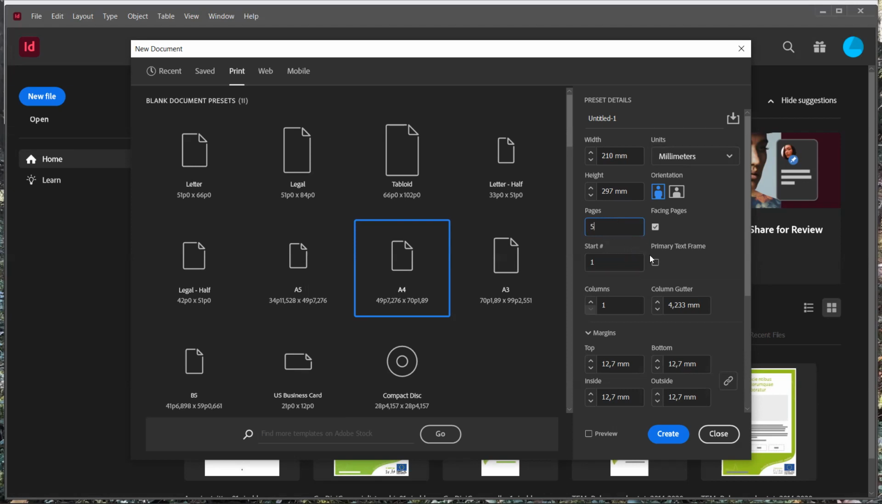Okay, I don't need a primary text frame, but if, for instance, you have a book with 300 pages or so, and you know that you need a text frame for everything there, then you might want to have a text frame there already. That's what the primary text frame means. I won't be setting any columns yet because I want to use the modular grid layout, and I'll make my columns in the grid. But yes, I do want margins.